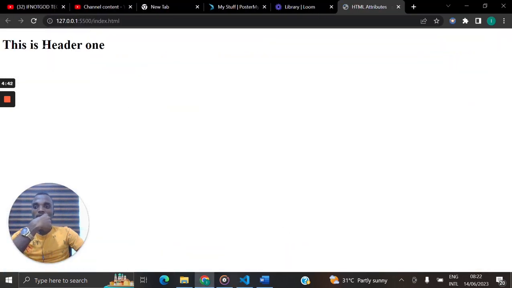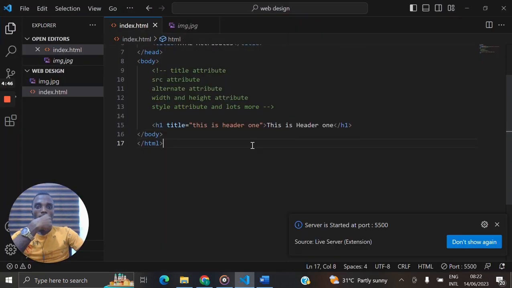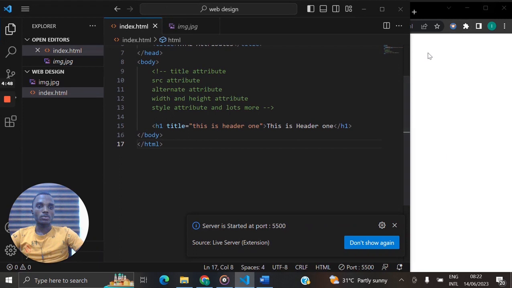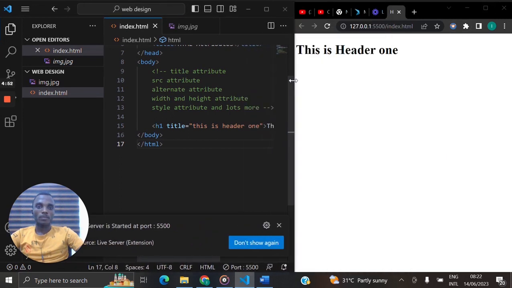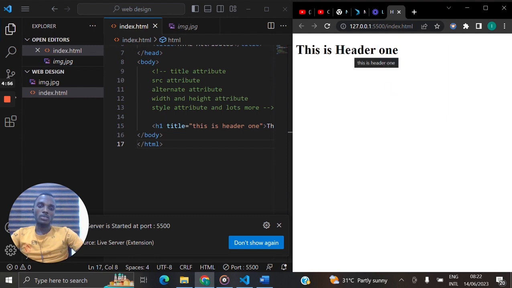All right, this is header 1. Okay, let's reduce this to look like this. If you hover over header 1, you see what you have there in that dark rectangular shape. That is the title attribute. It's a tooltip. It just gives you additional information about a particular element.